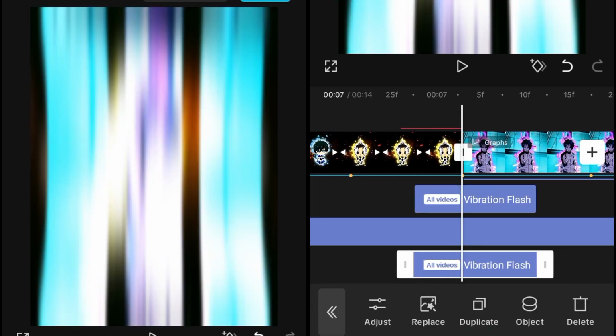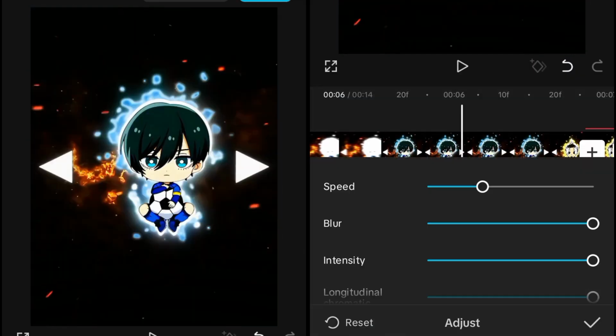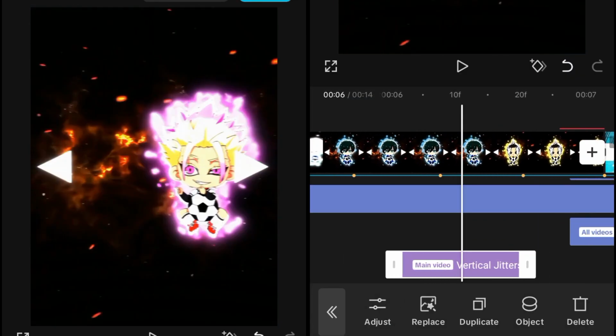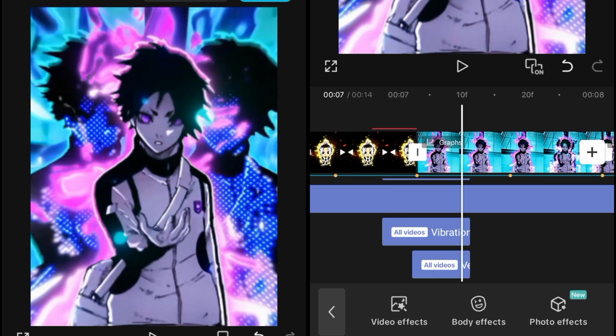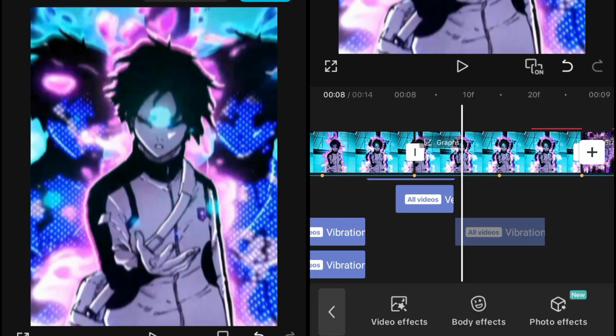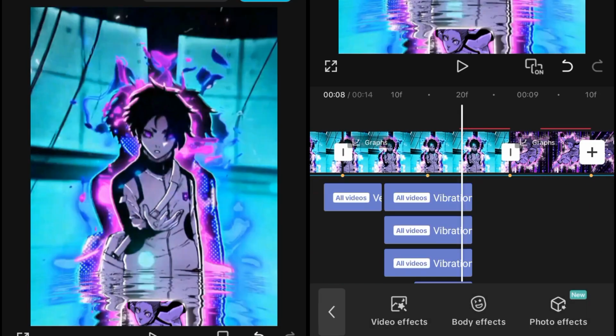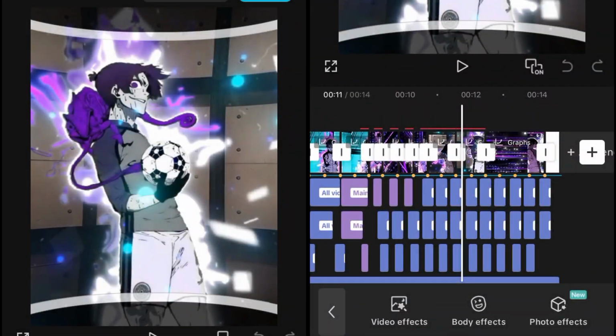I use two vibration flash effects. Then the second one is vertical jitter to give it some vertical shakes. I will also give it a little bit of adjustment. Now it depends on you which type of glitch or which type of shakes you want for the transition or for the inner beats and all of that.